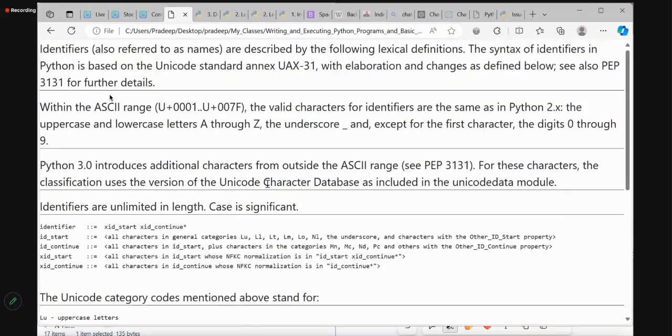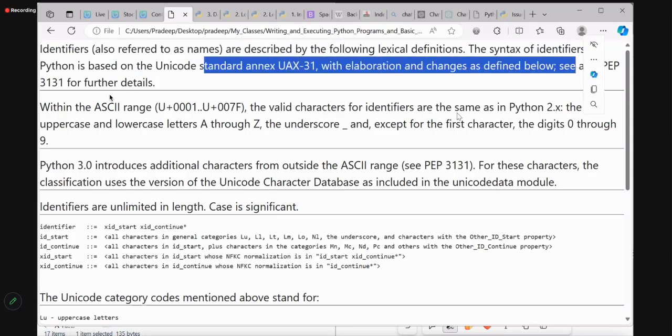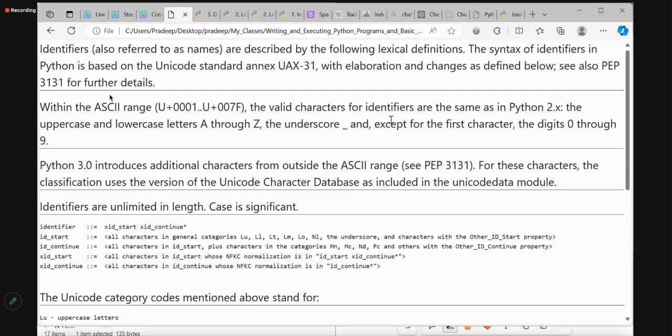Next is variable names or identifiers. Whatever variable names we are using, what is allowed and what is not allowed, I have kept it here. Instead of saying variables, we will say identifiers, or names. The syntax of identifiers is mainly based on the Unicode standard. That's why I showed you that Hindi letter, right? That was allowed because identifiers can include those things also.